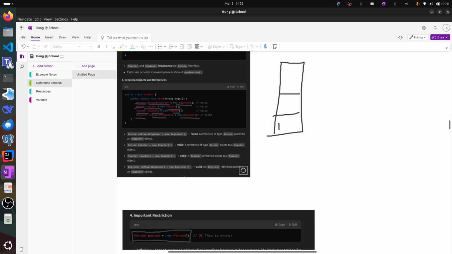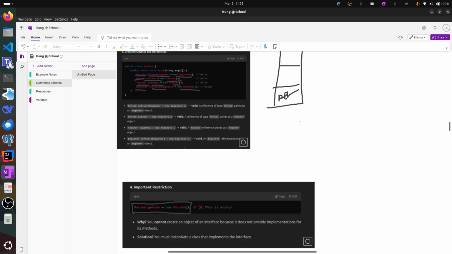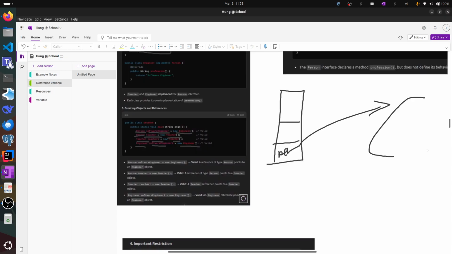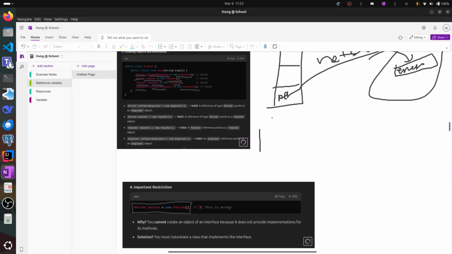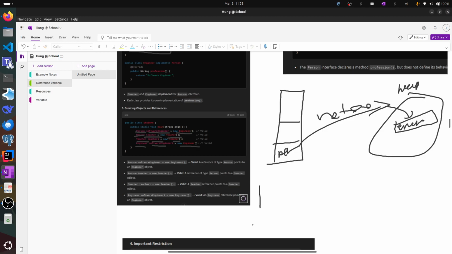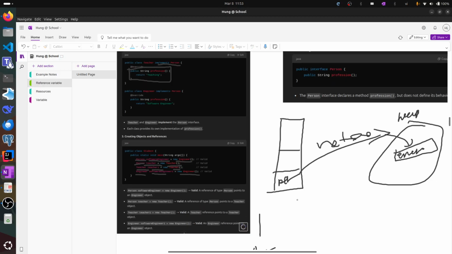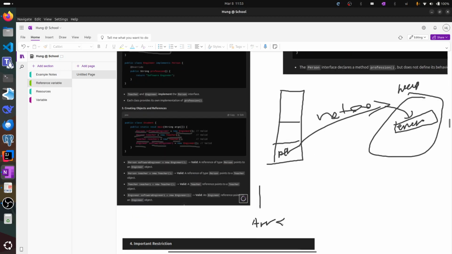This is the person type, right? And it's going to point to the heap. And here it's going to hold the engineer class. Holding an instance reference of the implementing class is allowed. For example, when we want to create an array, the advantage of this is that when we create an array which holds all the implementing classes of the person, right? What we want is that it's going to hold the person.